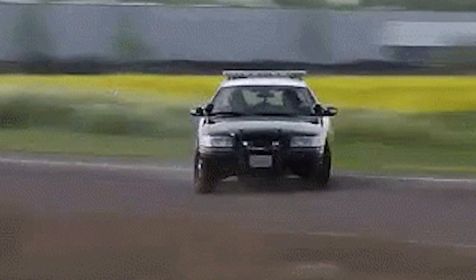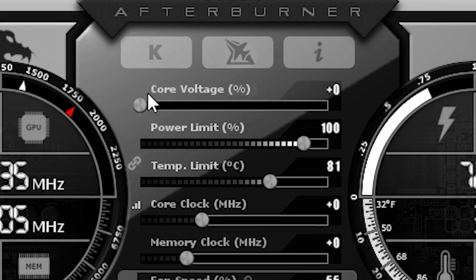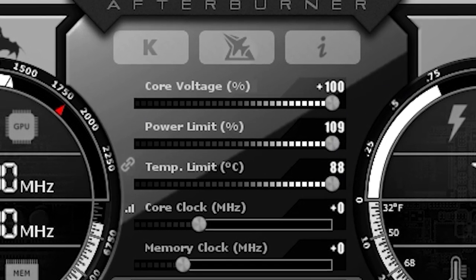Remember to click apply. Don't make me come over there, break into your house and make sure you've pressed apply. Apply the settings. So then put core voltage, power limit, and temp limit all the way up again. Click the big tick. Don't make me come over there.